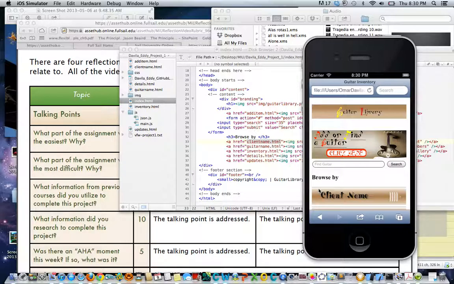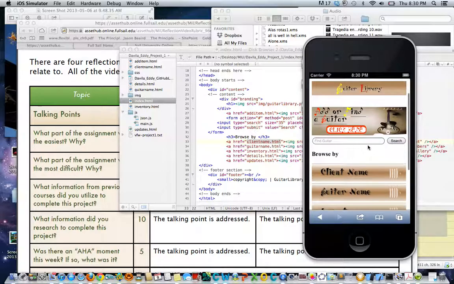There were more moments than aha moments, but one I can recall was when I added my CTA link to my page. The rest of the images followed almost the same pattern, so it wasn't as difficult to figure out the rest of them. I have implemented a client name link. This will display a client and every guitar in his collection. Also a guitar name link, which will help you find a particular guitar and its details.